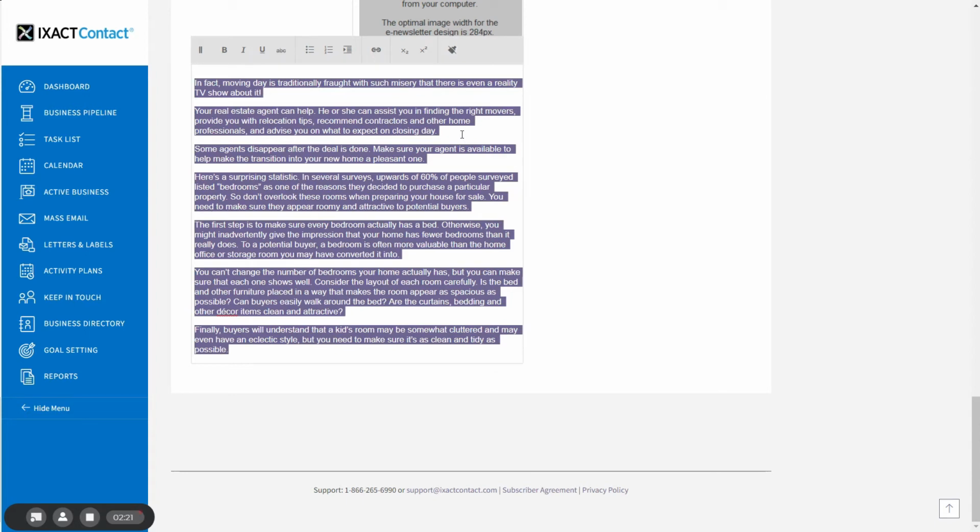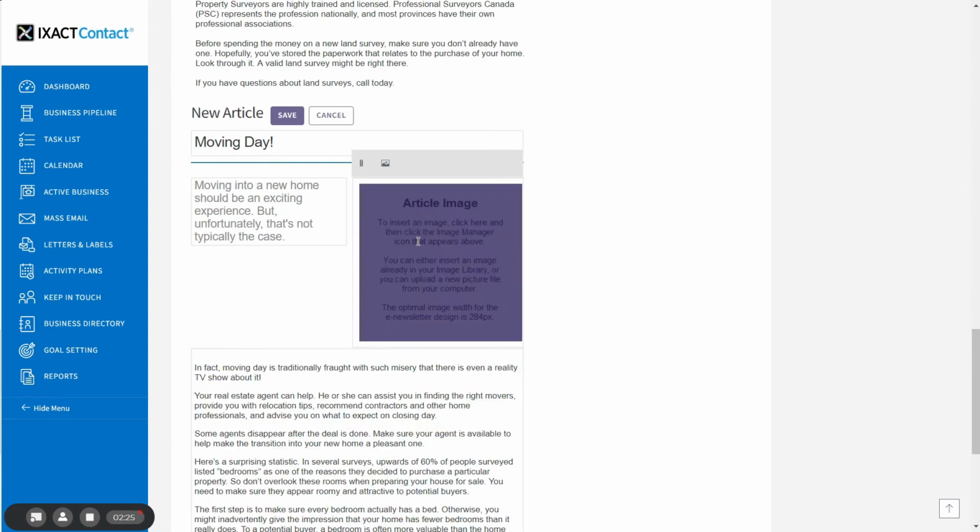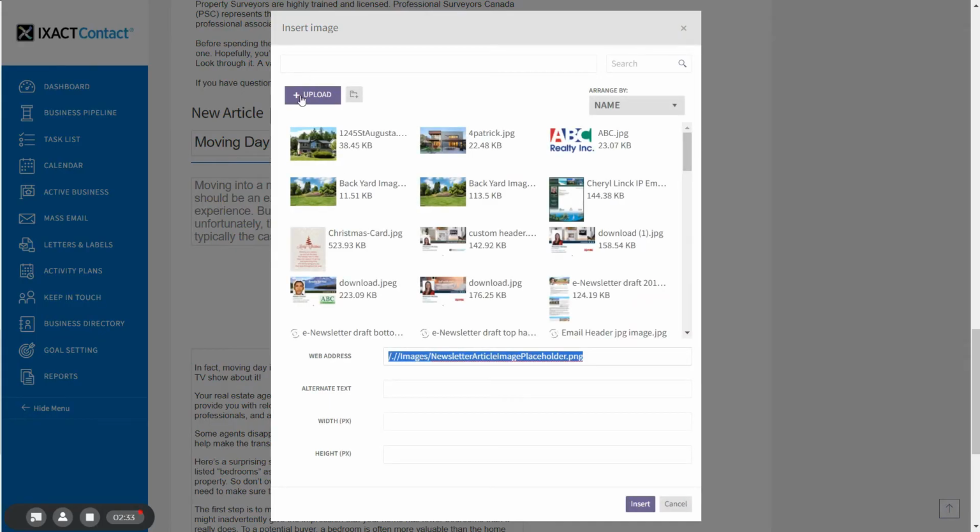To insert the article image, start by clicking on the placeholder image to highlight it. Then click the Insert Image button in the editor toolbar that appears above. You can either upload a new image or select an image already in your image library.